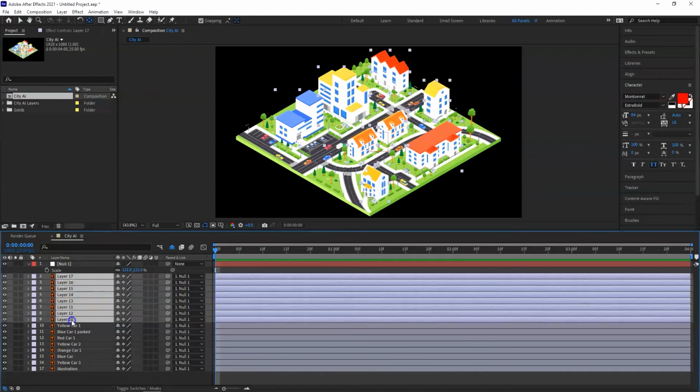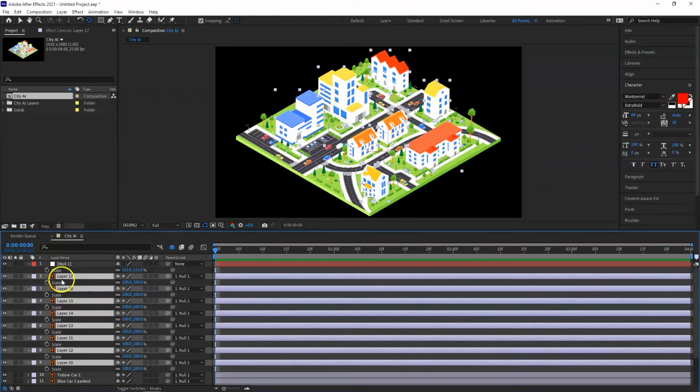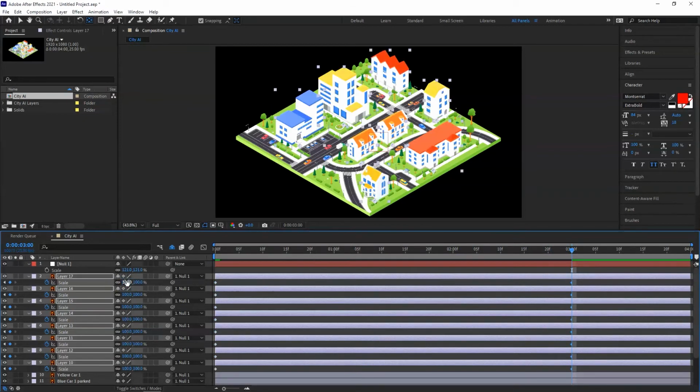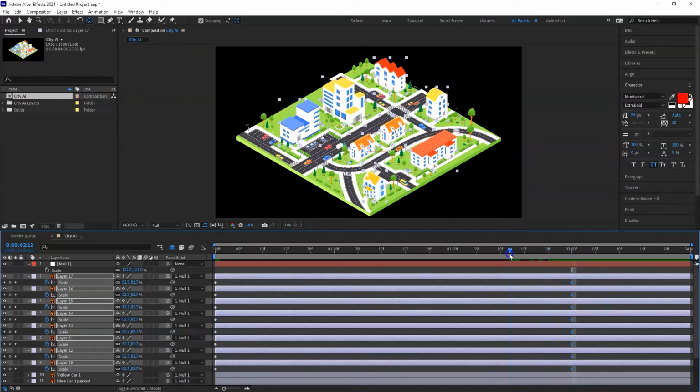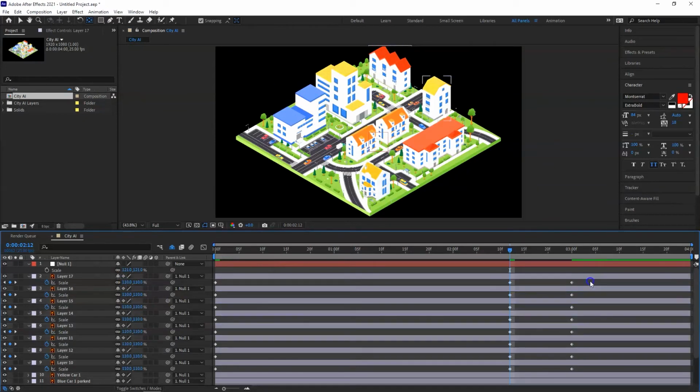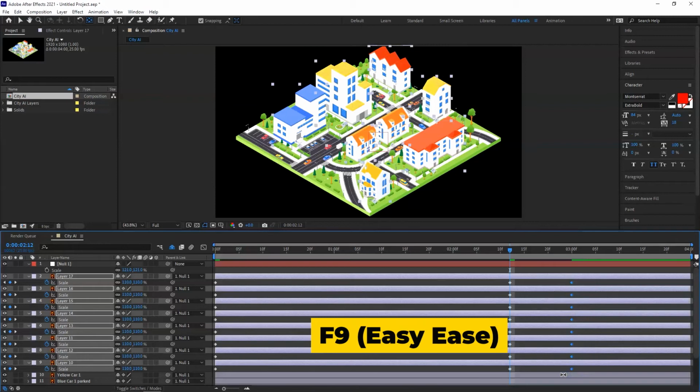Once done, select all the building layers and press S for scale. When the playhead is at 0 seconds, make the scale 0. Now move forward in time a few seconds and change the size to 100%. You can also go back on the timeline and increase the size more than 100% to give you that professional look of the size animation. Easy ease the start and the end keyframes.